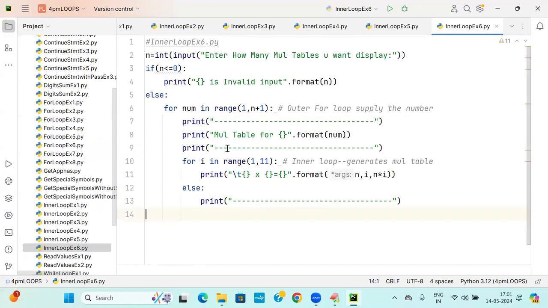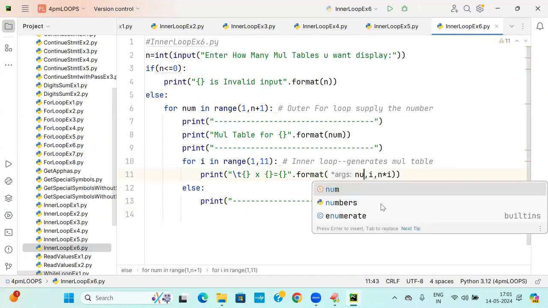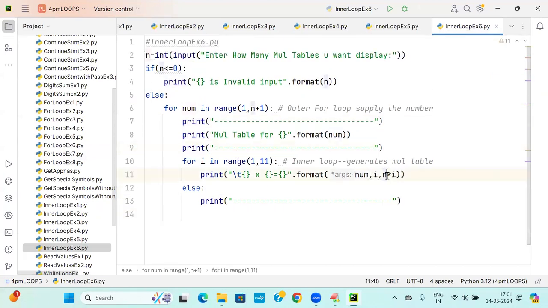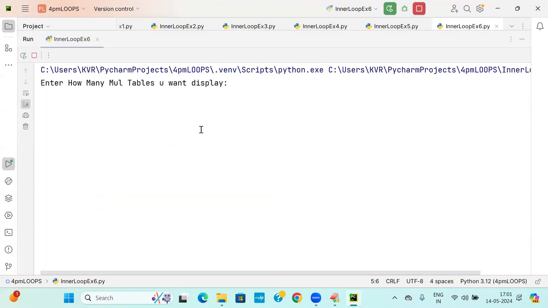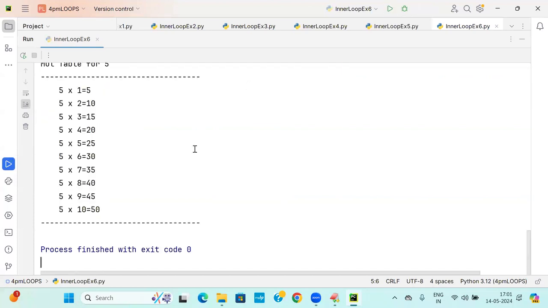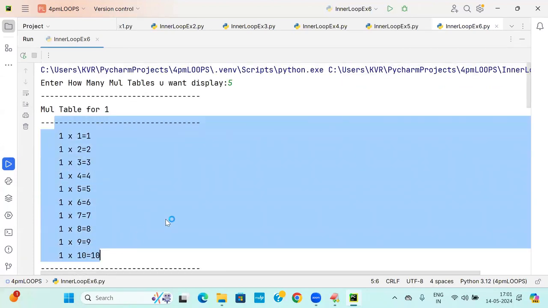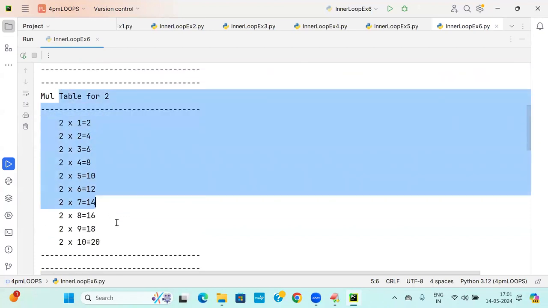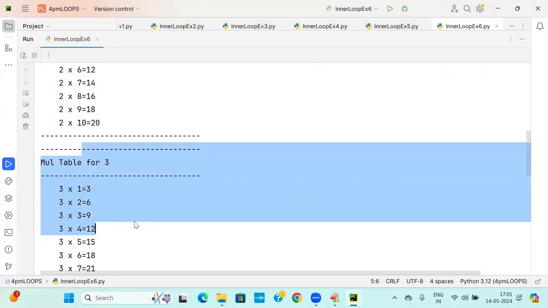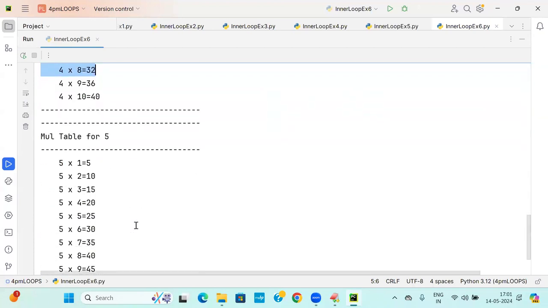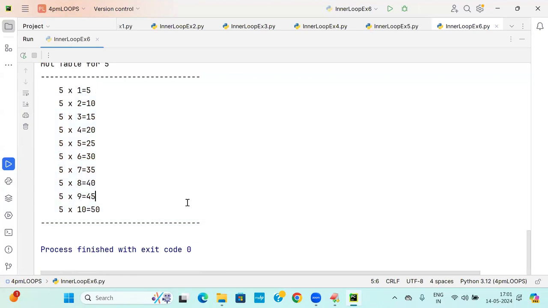Something wrong. Not N. I will write what? NUM. Not NUM. Number. This is the one. Something mistake in the logic. Say 5. What I got it? Here I got it. 1, 2, 3, 4, 5, 10. 1, 2, 3, 2, 3, 4 up to 2. Second, third number, fourth number, fifth number. I hope you got it.